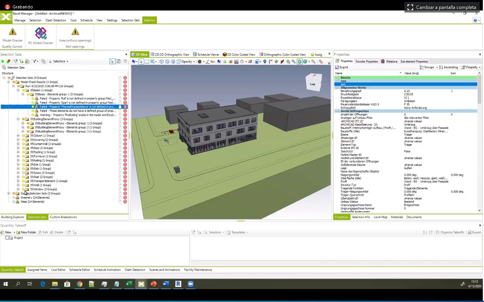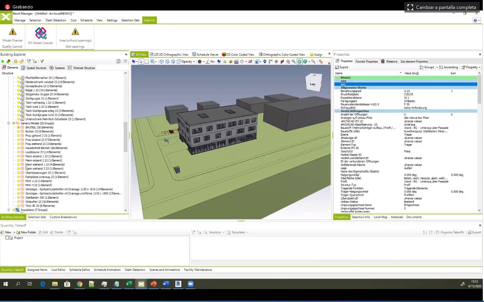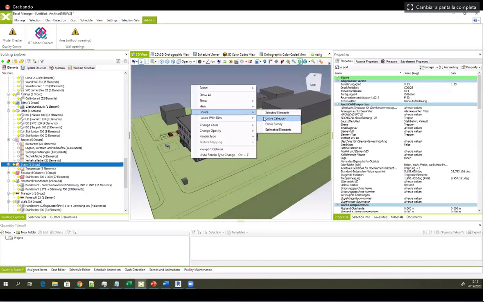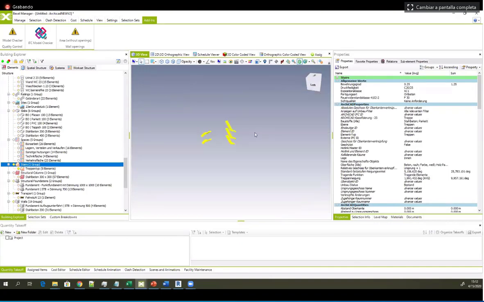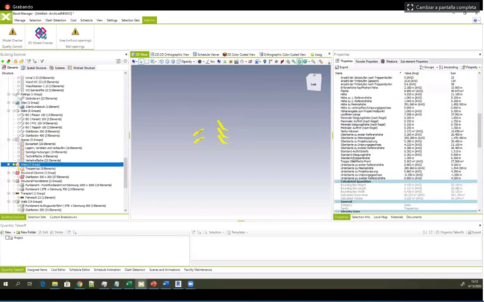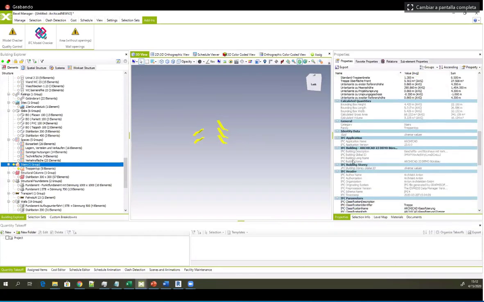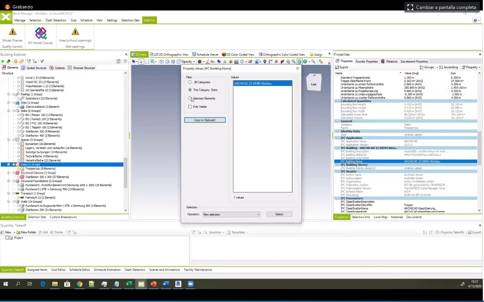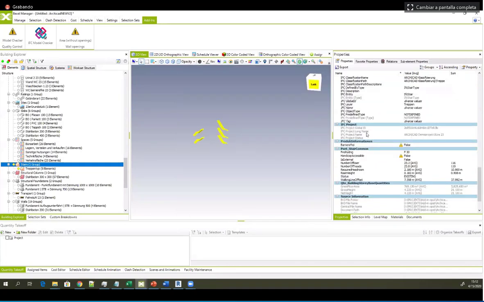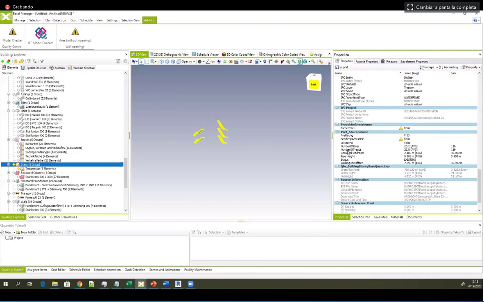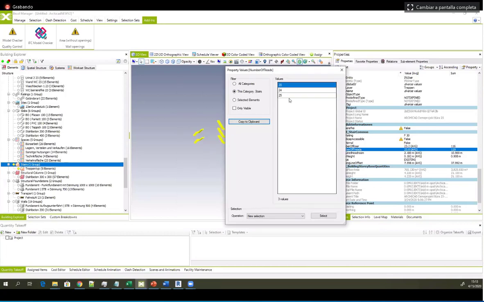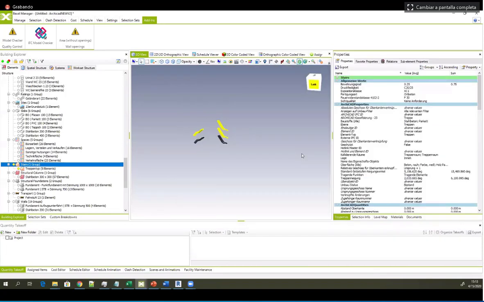So one way is, in this case, I can search for, let's say, my stairs. Now I selected all the stairs. I can isolate selected elements. So these are the stairs. And then we can use the option view value. And then this is the way how we can use the value of this selection. Now I'm going to use, let's say, the value for the number of treads. So now we can select only elements with a specific value of the property, and this is one way.